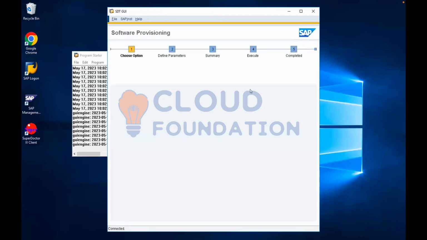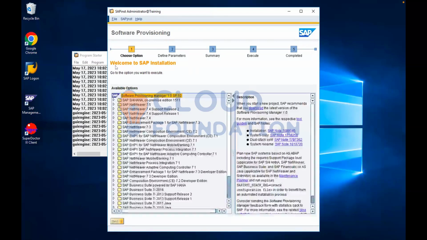Okay, so you are able to see we are having software provisioning. First we have to, what it is written, are you able to see in orange color? Yes, welcome to SAP installation. So what do you want to install?